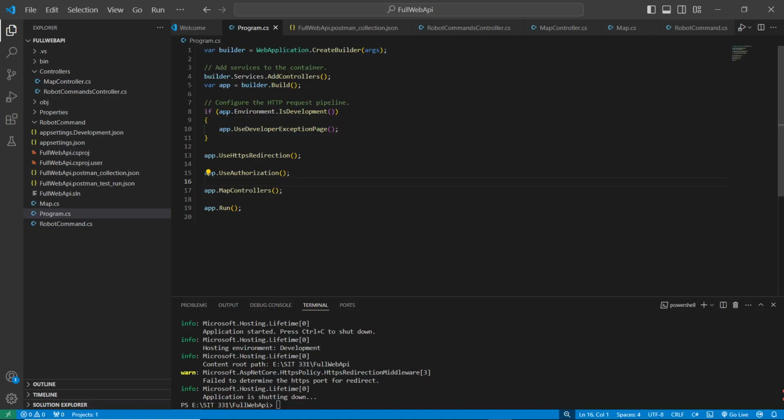Then we configure the HTTP request pipeline using app.UseDeveloperExceptionPage if the environment is development. Finally, the application is run by using app.Run, and we are also using app.UseHttpsRedirection to redirect our HTTP requests to HTTPS.